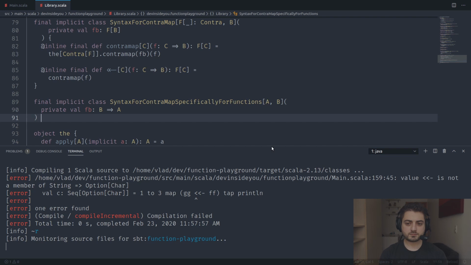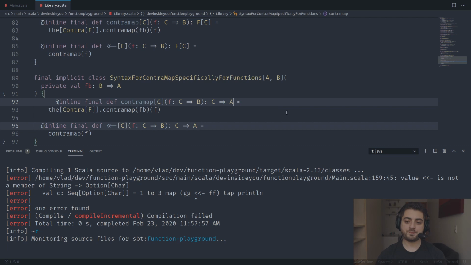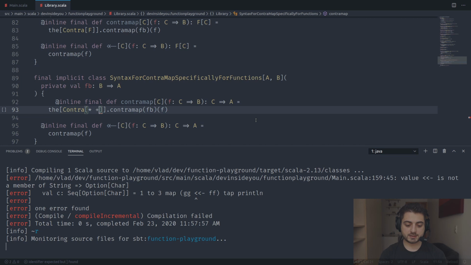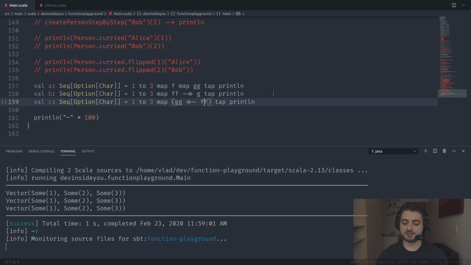So now, these ones I can copy paste, put them over here, okay? I just need, everywhere where we're saying f of c, to say that this is a function that goes from c to a, okay? And over here, we need to get the contra for this type, like that. All right, so it's basically a bunch of boilerplate, which is one of the main reasons why libraries like Cats or ScalaZ are very useful, because they type all of this out for you. All right, so now as you can see, this compiles and does exactly the same thing as before.